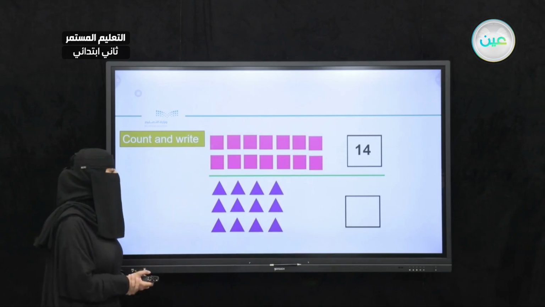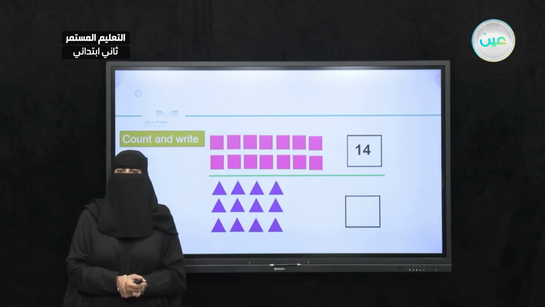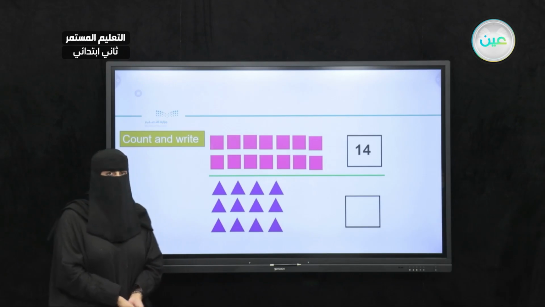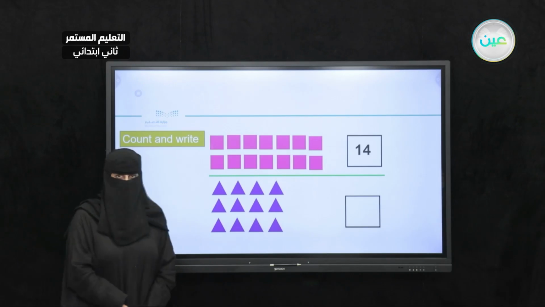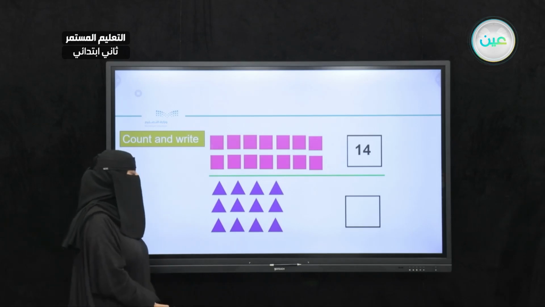Very good. Let's go to the triangles below. How many triangles do we have? How many? I will give you less than 20 seconds. Go ahead and count.